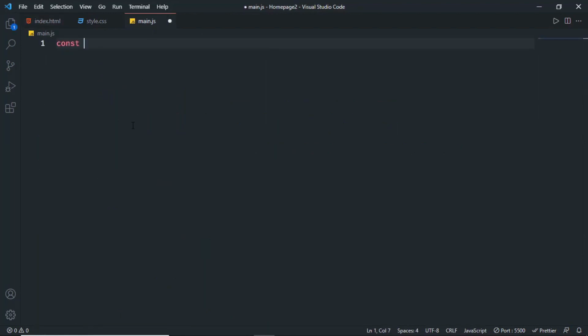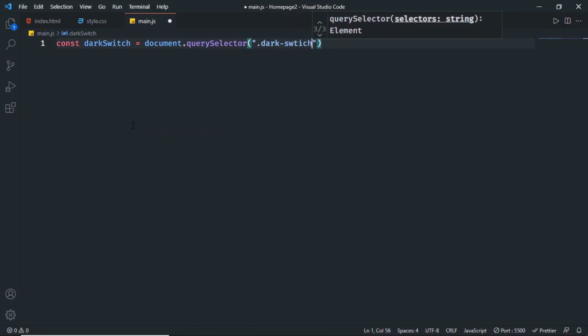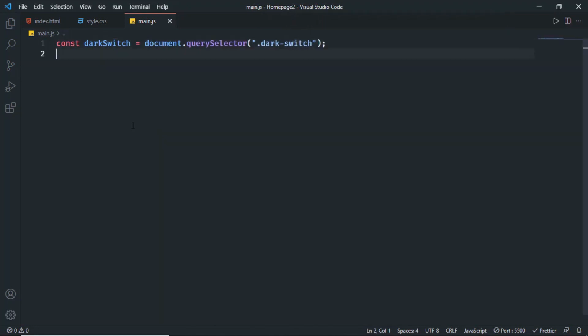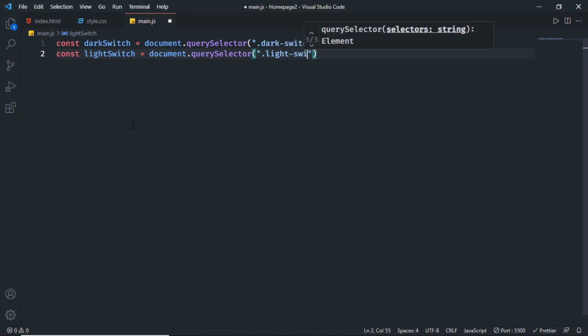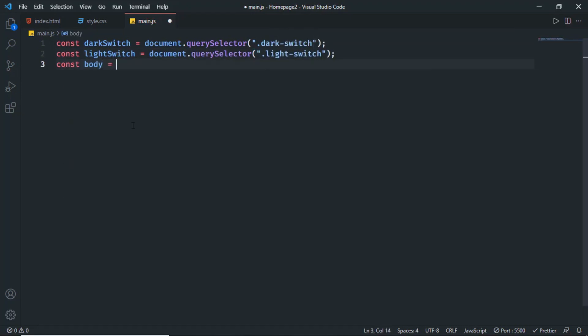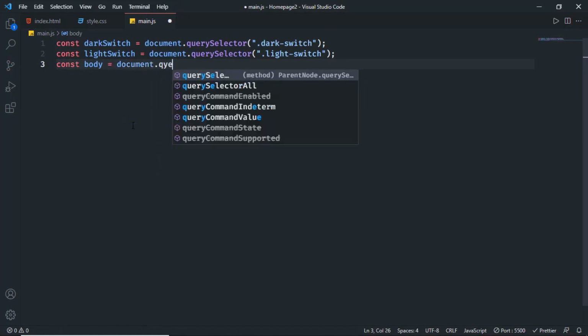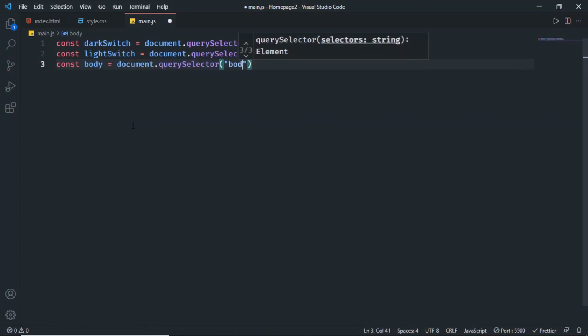I'll just name it dark switch, and we'll set it equal to document.querySelector, and we have a class called dark switch. And let's also reference the light switch, so I'll just type const lightSwitch equals document.querySelector light switch. And we also need to reference the body, so I'll just type const body equals document.querySelector body.